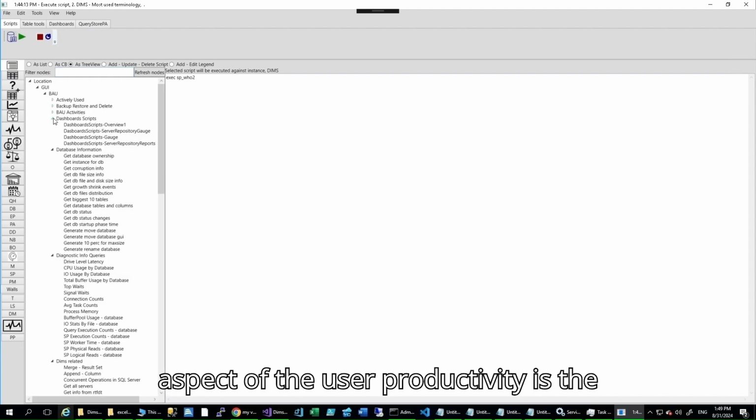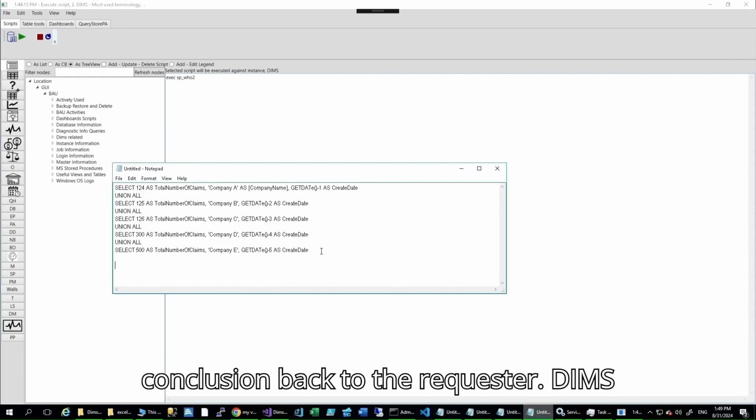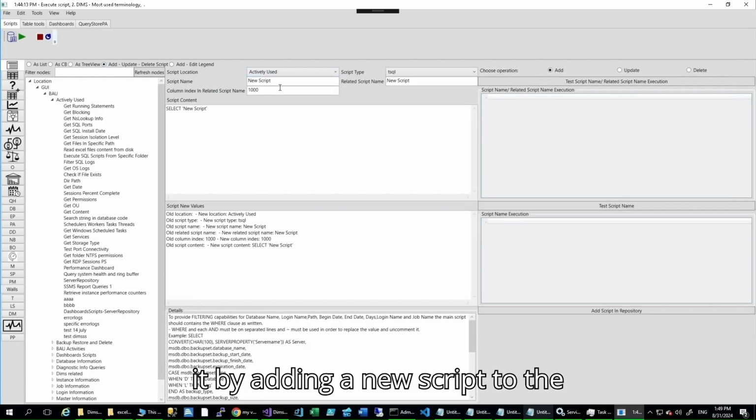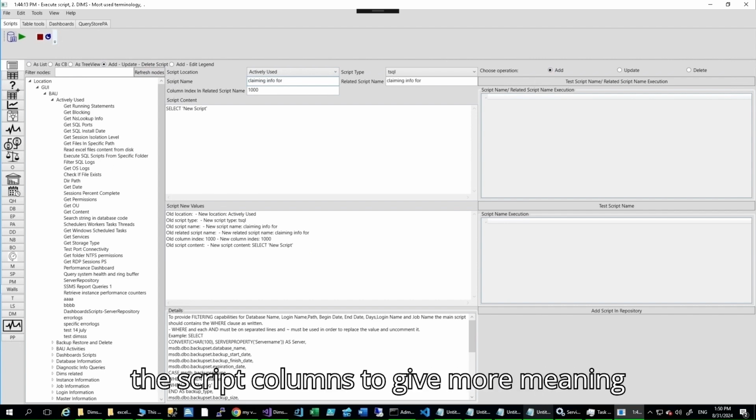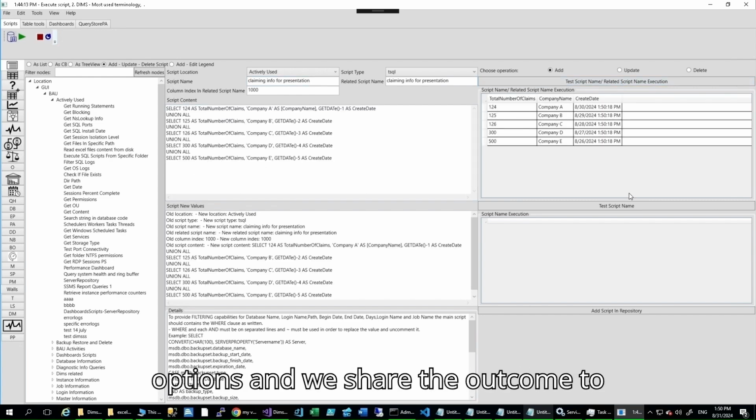Third aspect of the user productivity is the tool he can use to retrieve data, consume it, come to a conclusion, and share the conclusion back to the requester. DIMS tackles this by providing its users the needed features to perform all the enumerated activities. We will exemplify it by adding a new script to the application, executing the script to retrieve the data, creating legends for the script columns to give more meaning to the script. We will use the script output and consume it using different options, and we share the outcome to colleagues via an Outlook message.